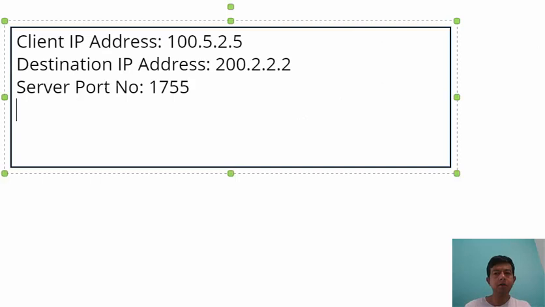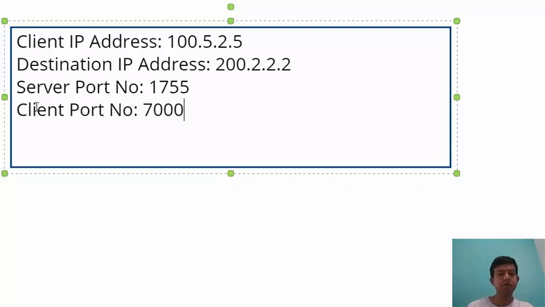Now first let's see what information is given and what information we are supposed to assume. The client IP address and the destination IP address both are given. The server port number is given. If you remember the UDP segment structure, we require a source port, a destination port, and then we require the checksum, and also we require the length. So length and checksum we obviously have to calculate. Because only the server port is given, we require the client port as well. So the first thing we'll have to assume is the client port number. So let's assume the client port number to be any value, say 7000.